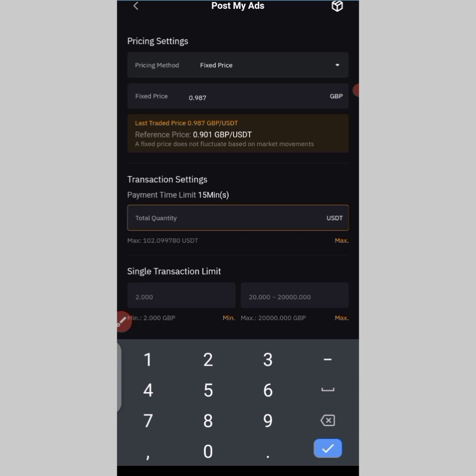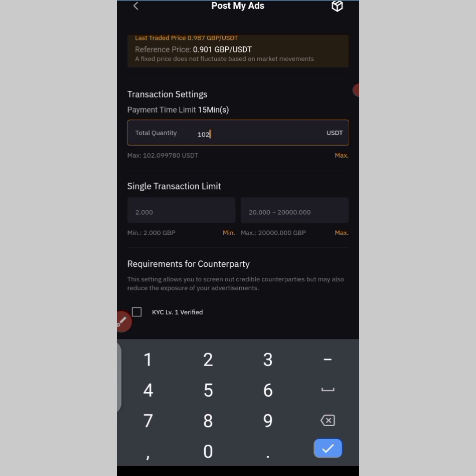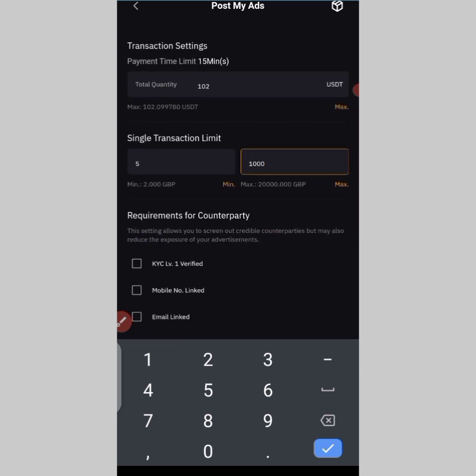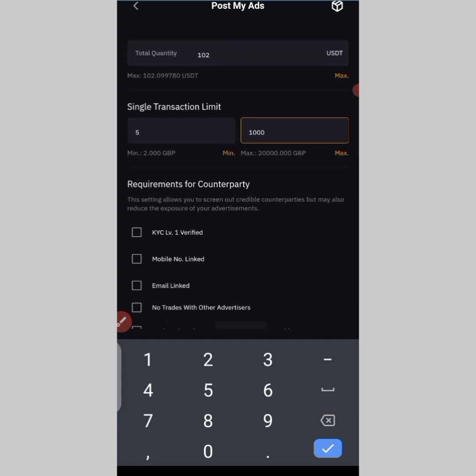Here it will ask you to enter how many USDT you want to sell. So you input how many USDT you are ready to sell. Then here you are going to input the lowest amount you want to sell. So we can put 5, and then here you can just put something above 102 USD. So let's just put 100 or even 1000. You can put any amount here. So this is the max amount that you are selling.